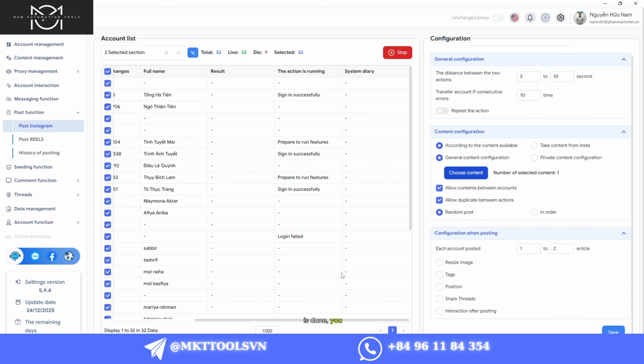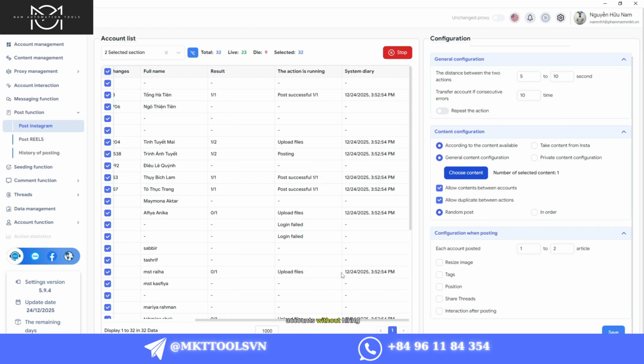After the setup is done, you will press the start button. The software will automatically run for you. There are steps to be able to set up. You can post sales on Instagram to multiple accounts at the same time. Help you save time. You alone can manage 50 to 100 accounts, even 1,000 Instagram accounts without hiring more staff.